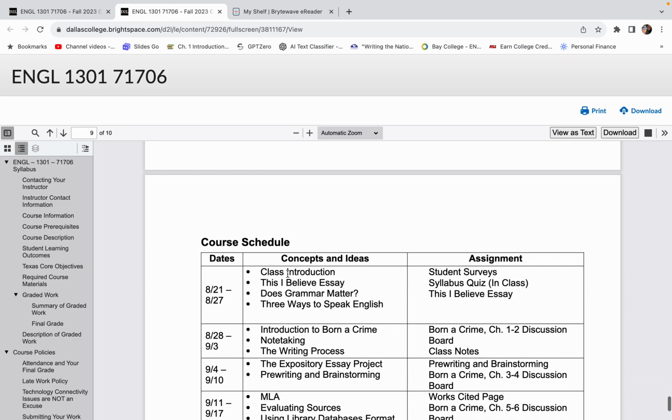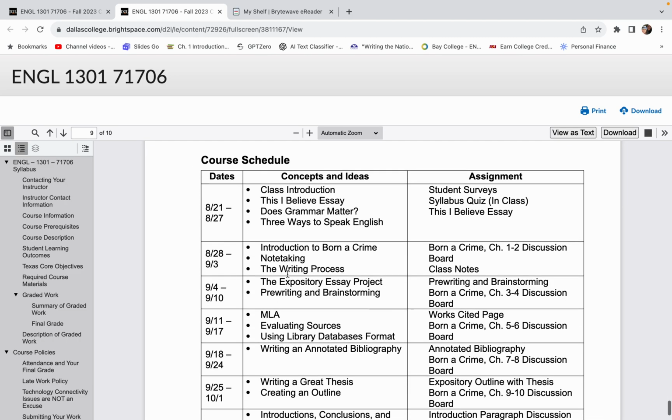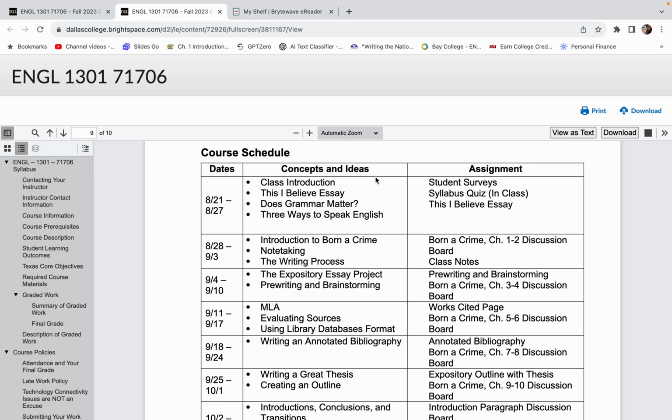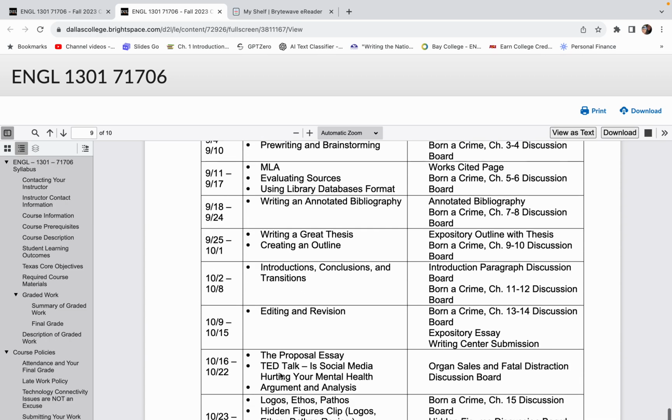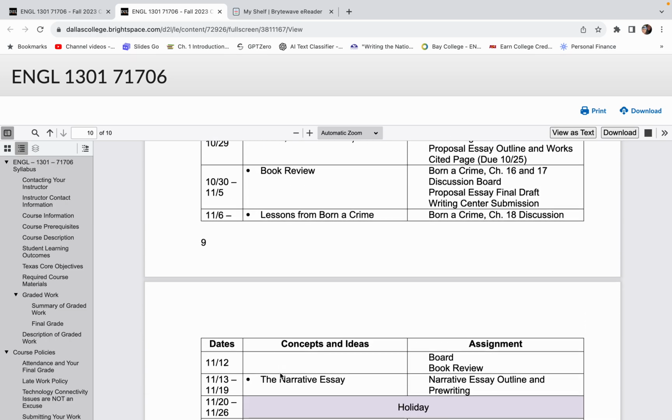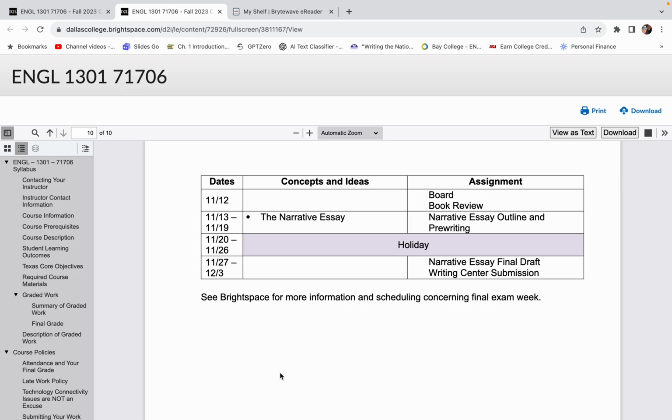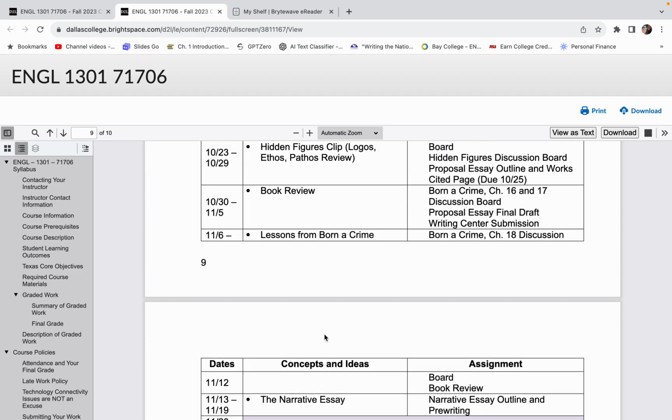And then the last thing that I have in your syllabus is your course schedule. Just like I broke it down in our Brightspace Classroom, you can see what we're learning about in a particular week and what your assignments are. You can go through and see assignments all the way through the end of the class. So that is the end of your syllabus.